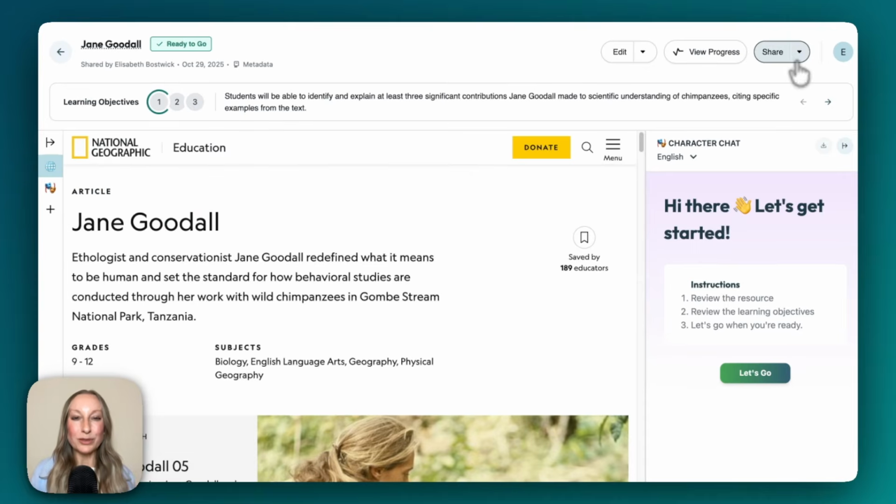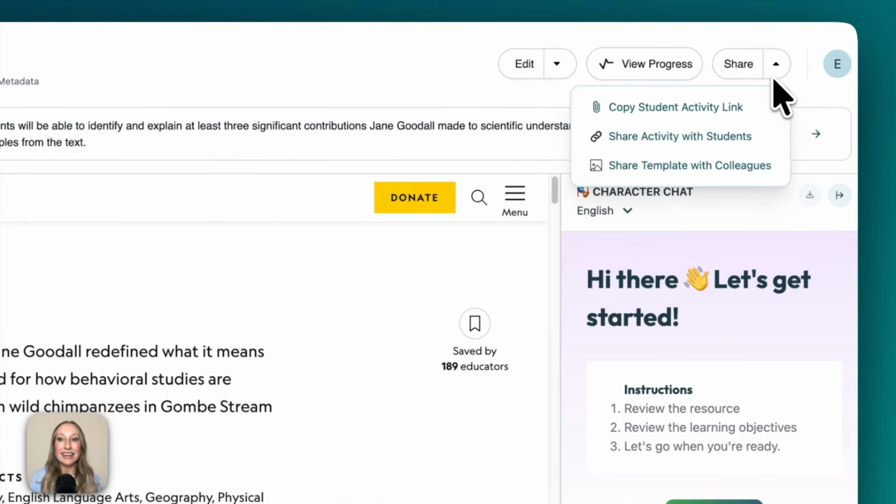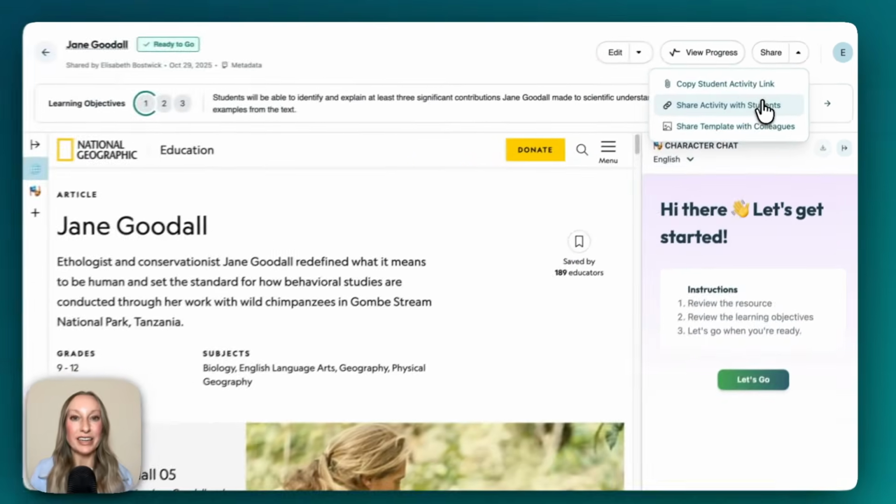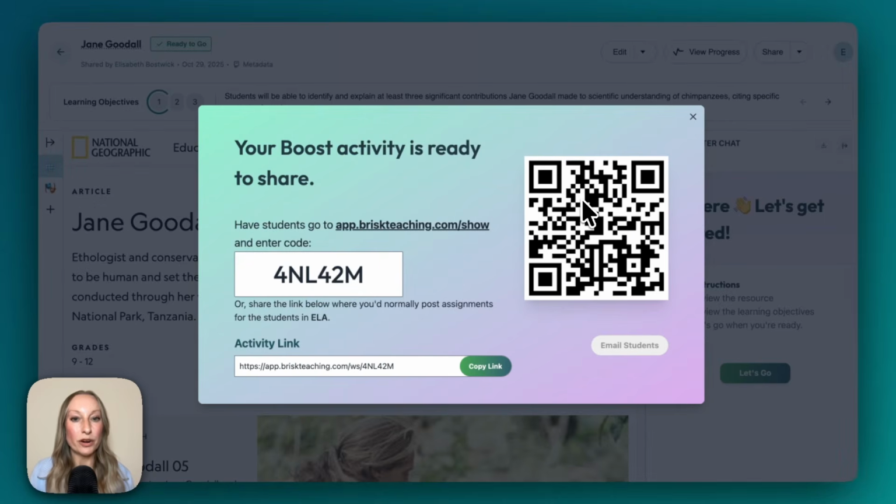Returning to the top, you'll also see that I can click the share button. Now, keep in mind, Brisk does integrate with your learning management system, so I can always copy this link and share it directly there. As another option, I can always choose to share activity with students using a QR code or this link and the code. So you do have options for whatever works best for you and your students.